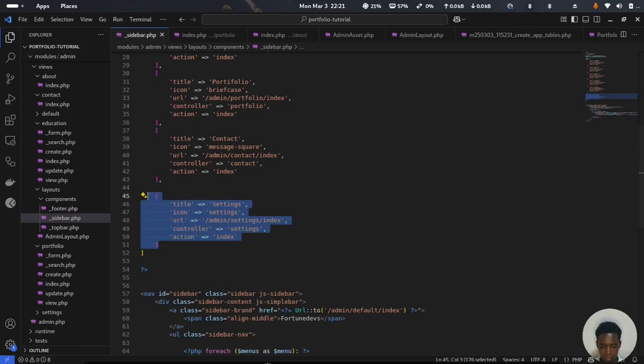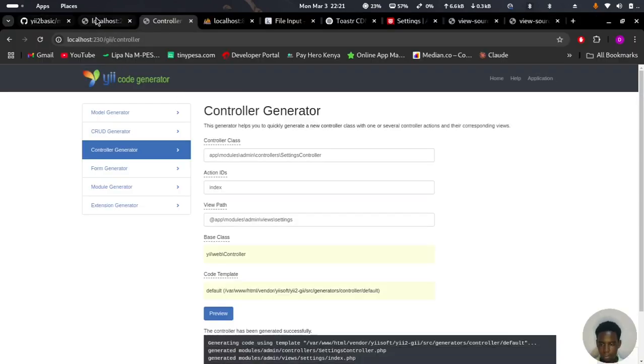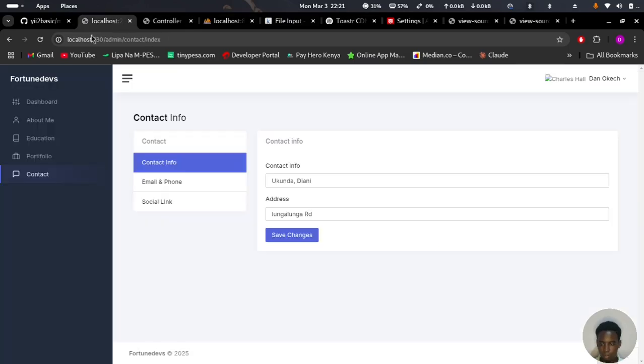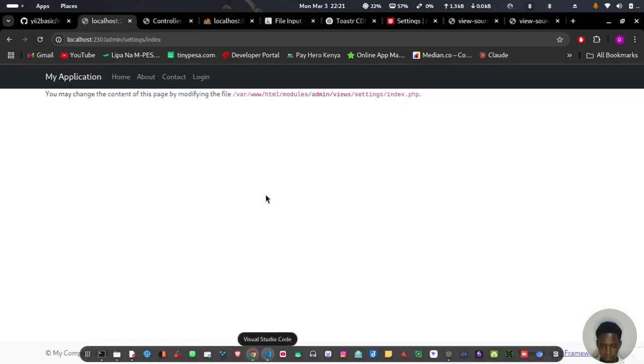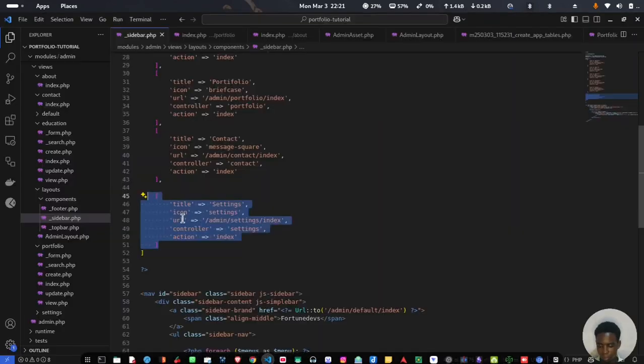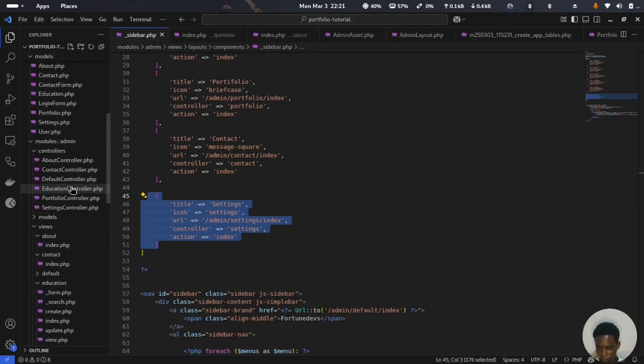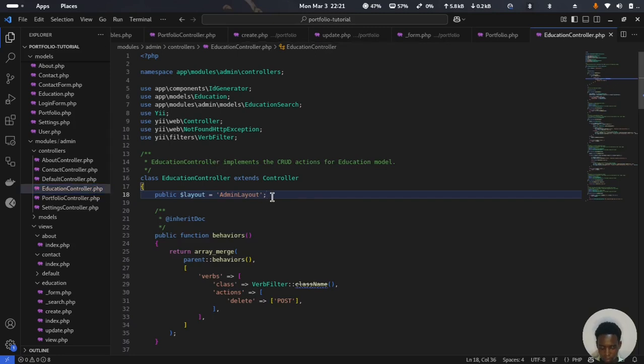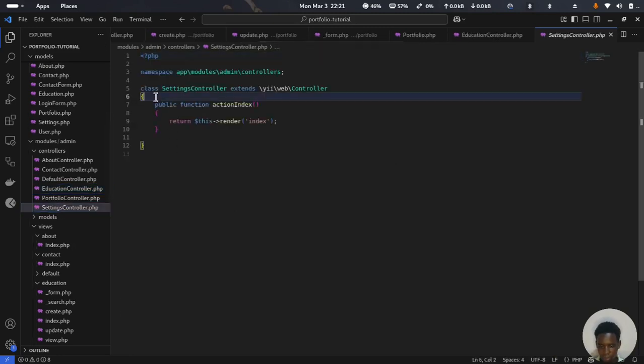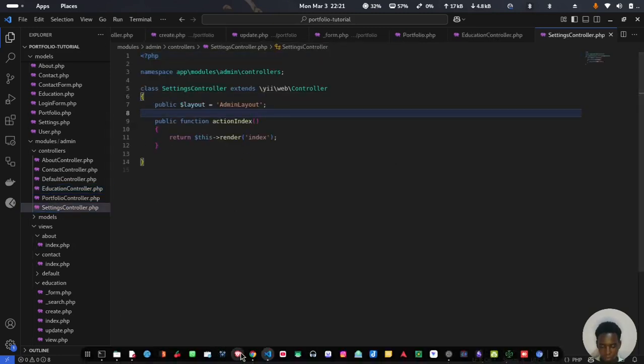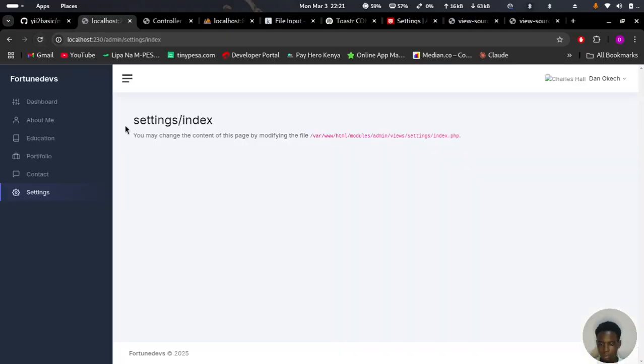So uncomment, and then let's go to the site and see if we have everything ready. So in the settings we have the page loading, but we don't have the layout loaded, so let's fix that. In the education, let's copy the layout and then go to the settings and then paste it. So if we refresh the page, we need to have the layout loaded.